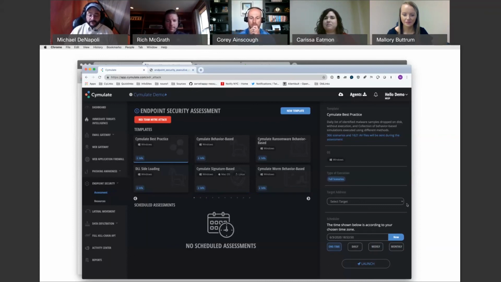You'll define where it will be simulated and when it will be simulated and how often, and then you hit launch. Now, once that process initiates, the remainder of the simulation is completely automated. The Cymulate system will send the appropriate files and scenarios and whatever else is required by the simulation you've chosen to the agent, or if it's an email gateway simulation, to an email address.